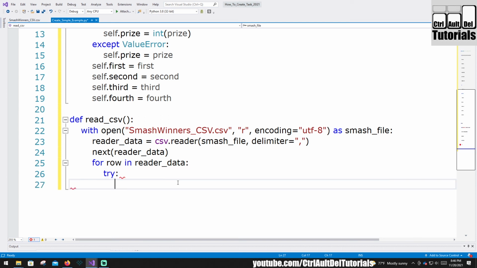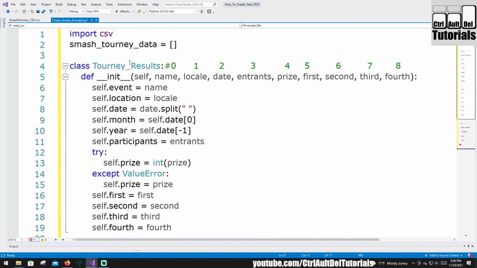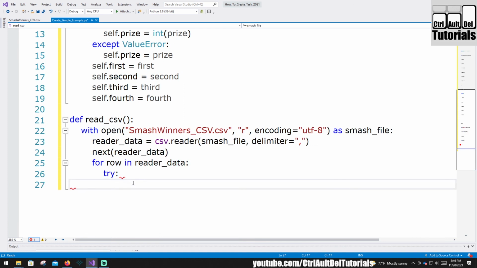What do I want to try? Well, I want to create a temporary tourney results object. So I'm going to just call this temp tourney, and that's going to equal my tourney results. And then in my tourney results, I'm going to end up typing.